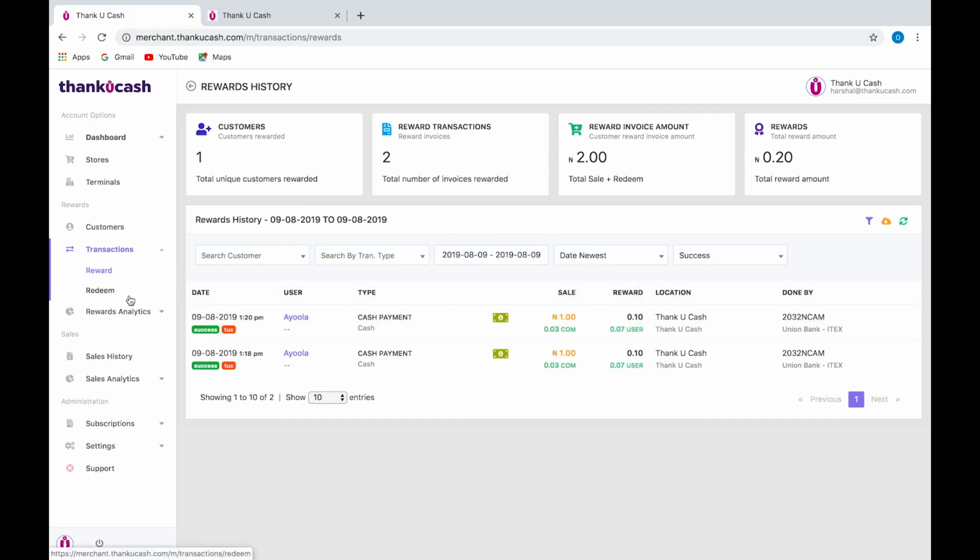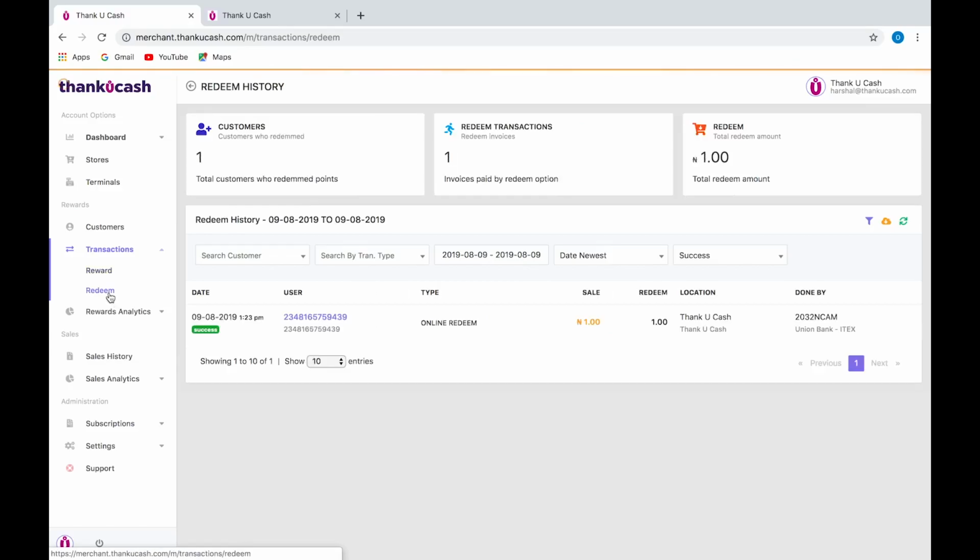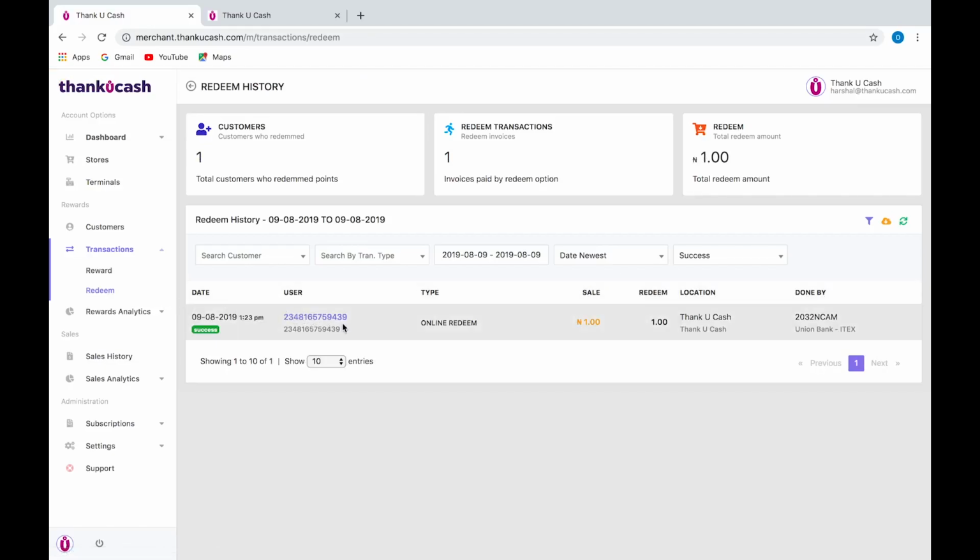After rewards, we have redeemed. Under redeemed, it shows you the customer and the amount of their redeemed rewards and what terminal they redeemed their rewards on. So when you get here, it will show you each customer that has made a transaction and how much of their rewards they have actually redeemed. If they had 100 points and they redeemed 50 points, it will let you know, and it will also show you what terminal they redeemed their points on.